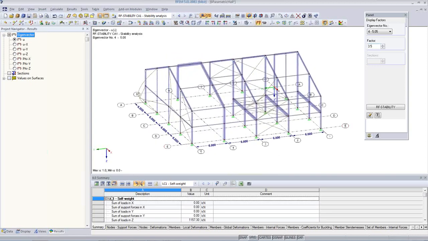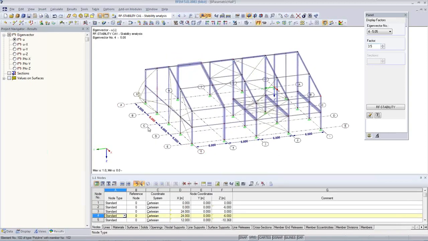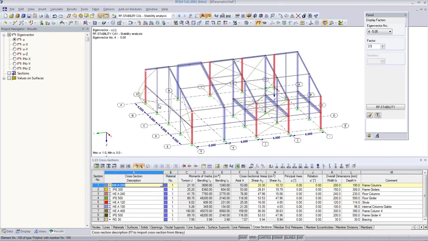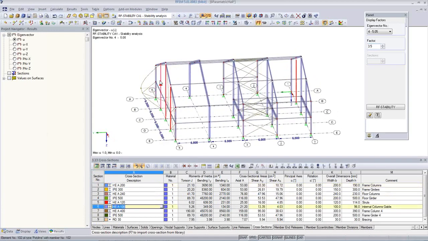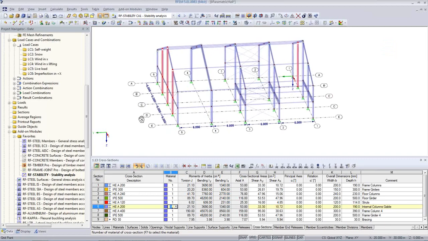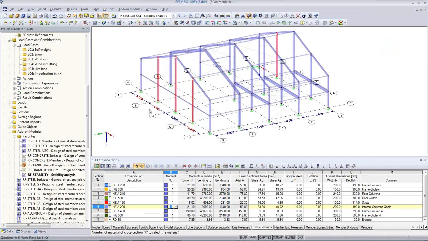Okay, what I'll do now is I go to the cross sections here, and I have a list of cross sections, and I select one of these members, columns that bend. When I use my synchronization, I see all those failing members are made from the same cross section. If I change the cross section to 200, then I want to see the effect on the critical load factor.